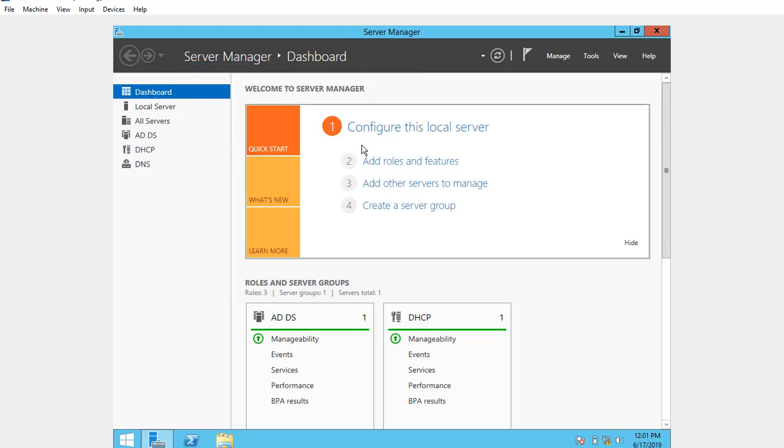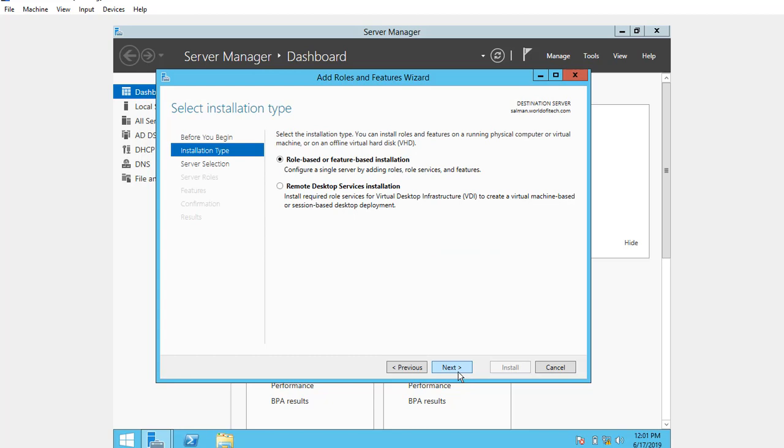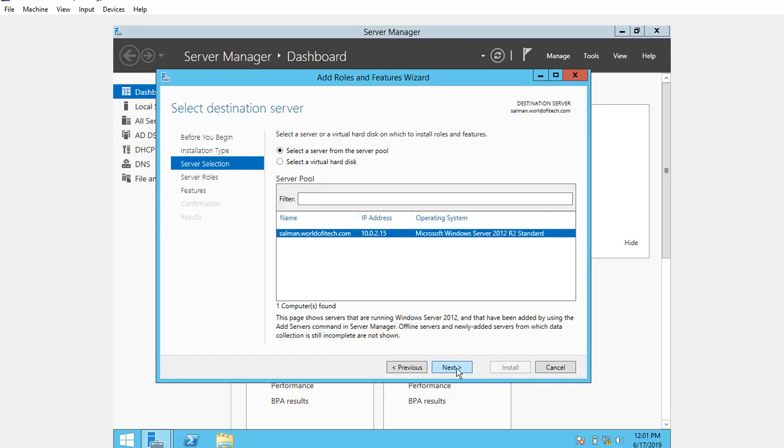Click on Add Roles and Features from the Server Manager dashboard. Click Next to begin the process. By default, role-based or feature-based installation is selected already, so click Next. On the next window, continue with the default server selection and click Next.